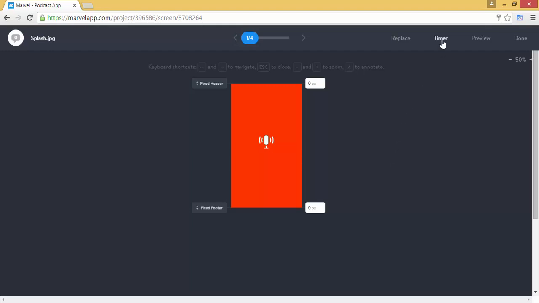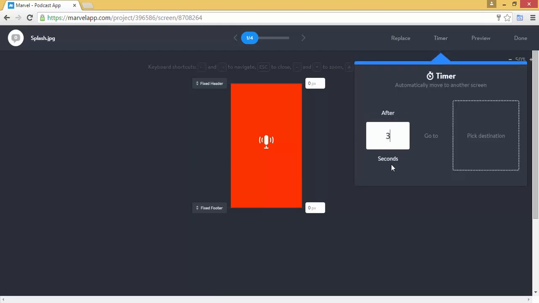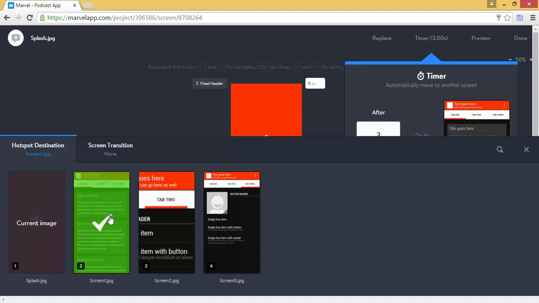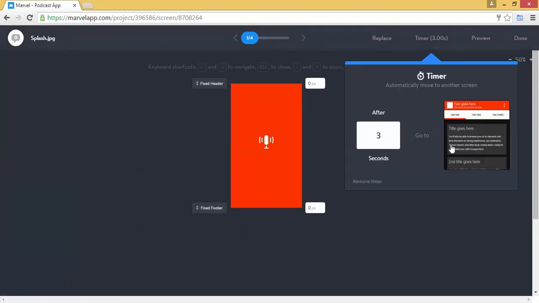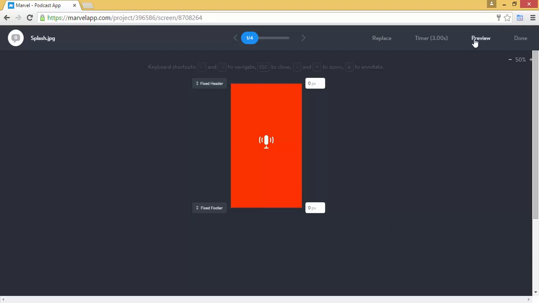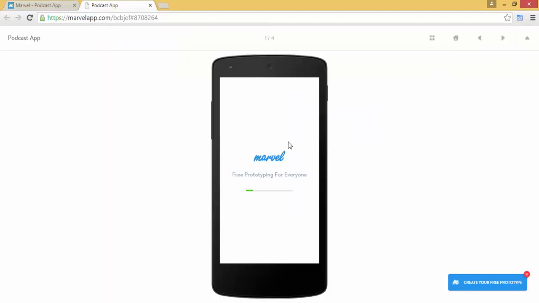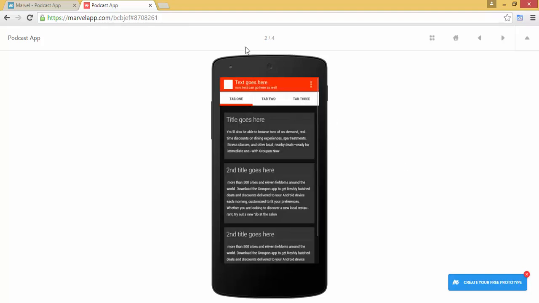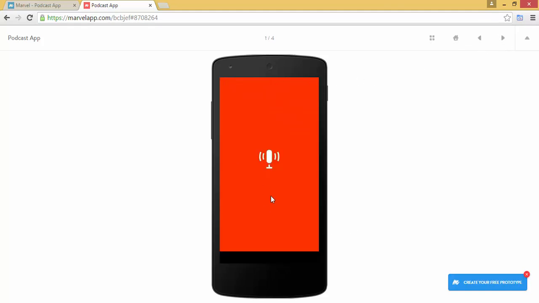So I'm going to simulate with a timer. This will determine how long it takes to hold the users in this screen before it automatically navigates to another screen. So once 3 seconds is up, users will be redirected to my screen 1. In fact, you can test out the timer by clicking on the preview button. Voila. Okay, so it works as if it's a real splash screen.